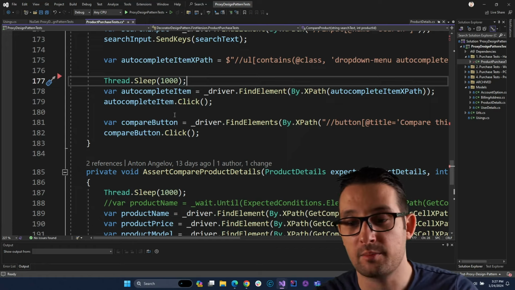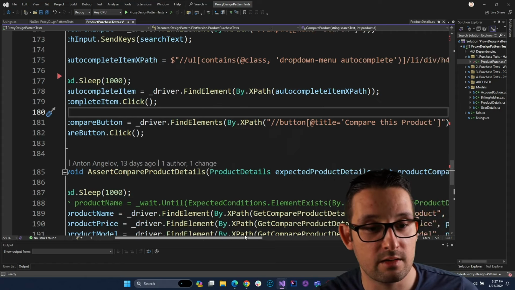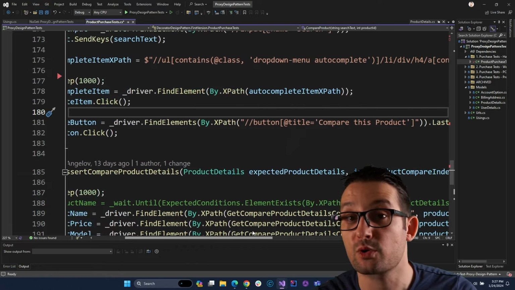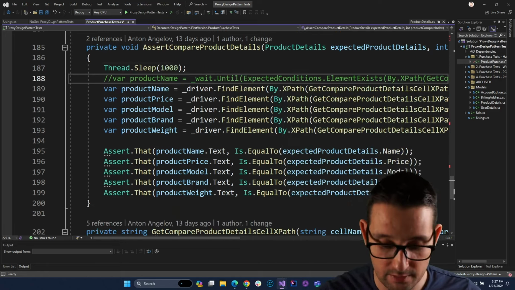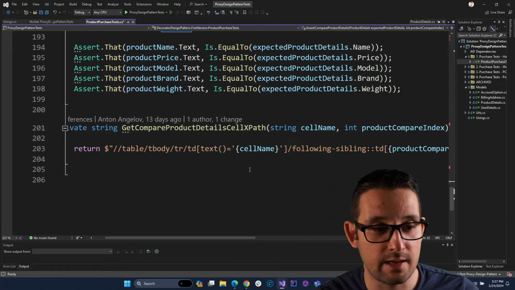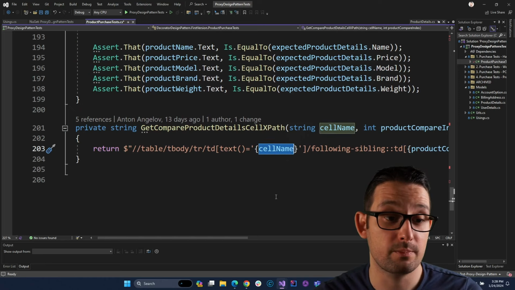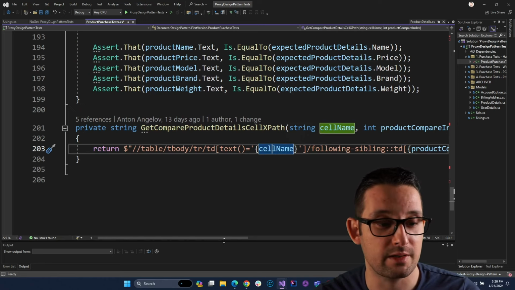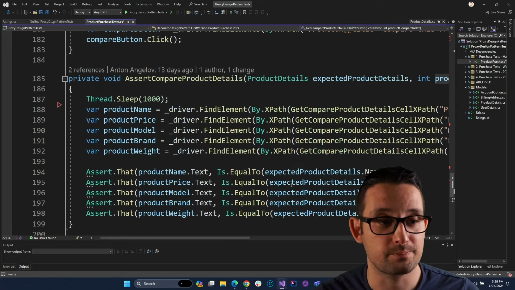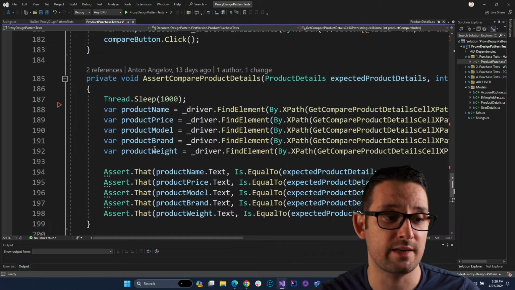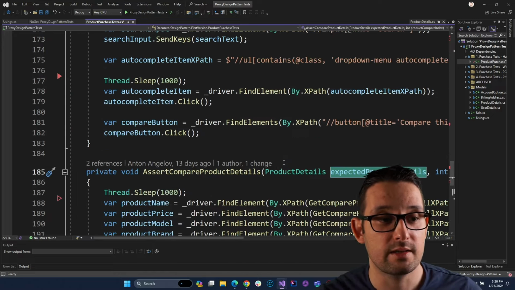We're going to upgrade it because, as I said, depending on the load, this will take a few seconds to appear. Then we click it, then we click the compare this product button. The next important part is how we assert the products. Again, we need a hard-coded pause here. Again, we use this complex XPath that I explained, which is built based on the label. Probably we need to rename this parameter to label. Then we use following-sibling, and we find the next column based on the product. Then it's easy, we just find the product name, the price, the model, the brand, the weight, depending on the particular column, and we verify them based on the expected product details. That's basically our test here.